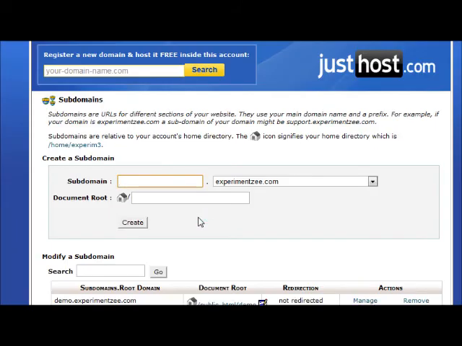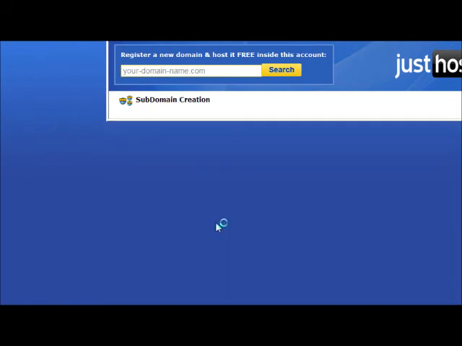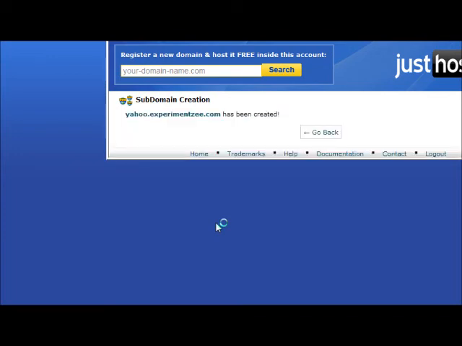Your subdomain can be whatever you want. For the purpose of this video, I'm just going to put something like Yahoo. Document root does not matter, so just hit create. Just Host is sort of slow. If you were wondering, I do not host the App Rocket on Just Host. I'd be insane to do so.